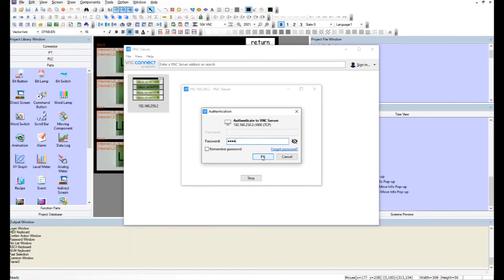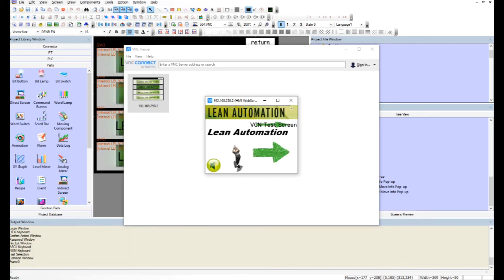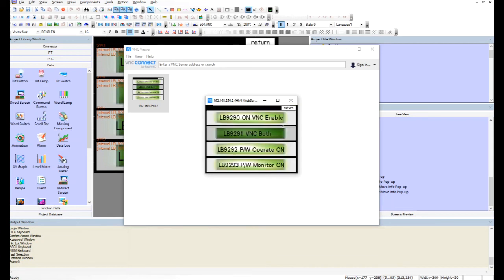5678 is the operations password. And here we are, we can now move around. I can return to my main screen or back to the test screen. Again, with these other flags, I can have just the operation password. I can have just the monitor password and turn these on and off.